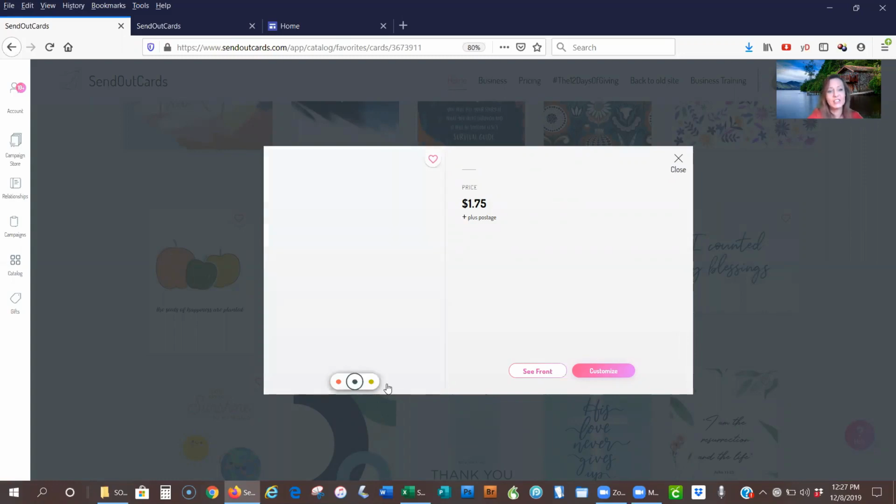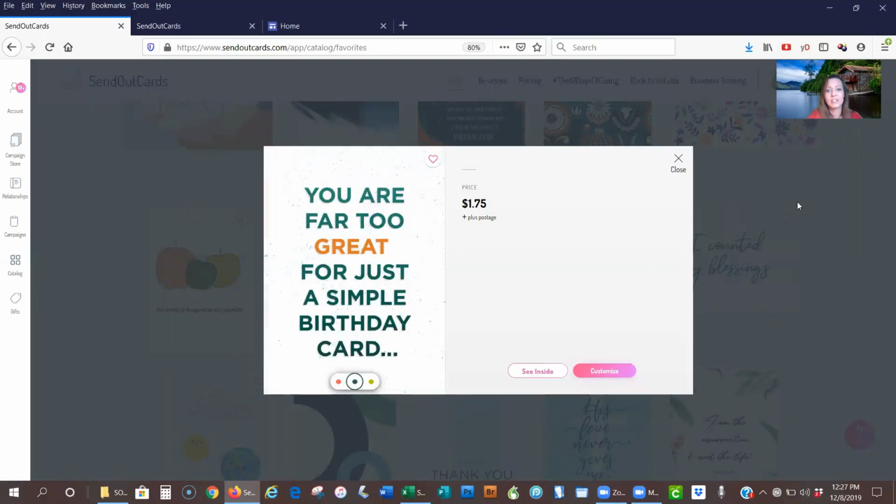And again, there's your color schemes. The color scheme would be different on the inside as well. And there you go. And then you can always click back and see the front. Okay.